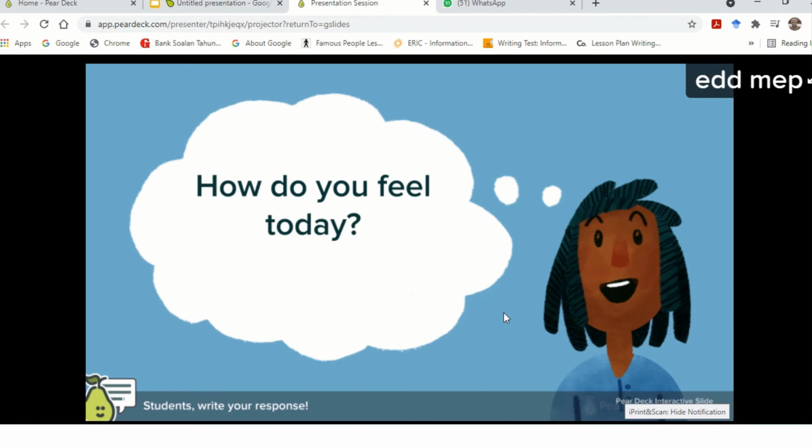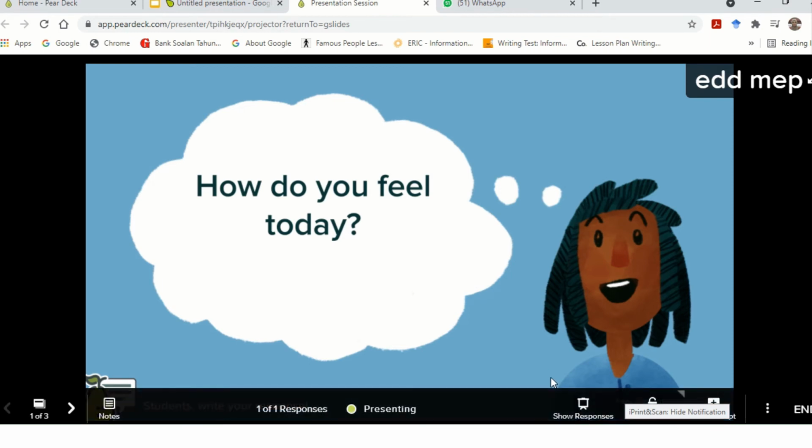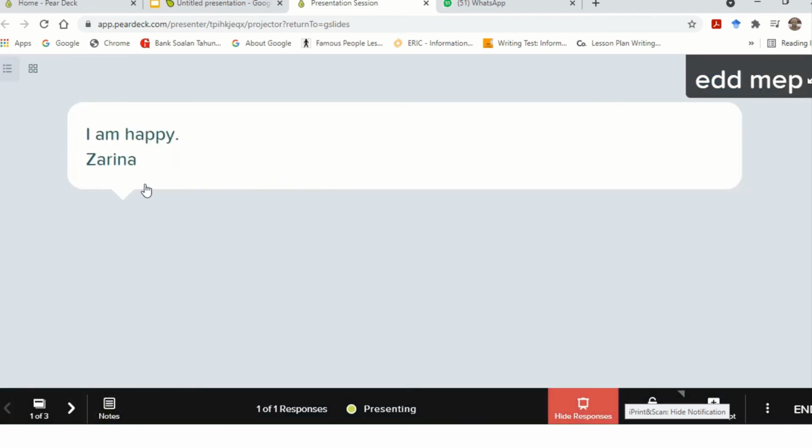Now you can see 1/1 responses, right? That means one of your students has responded. How do you want to see the response? You click show response, and then you can see this is your first student. Your first student wrote there, I'm happy, and below that is their name.